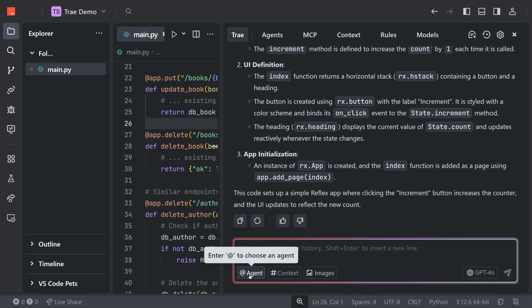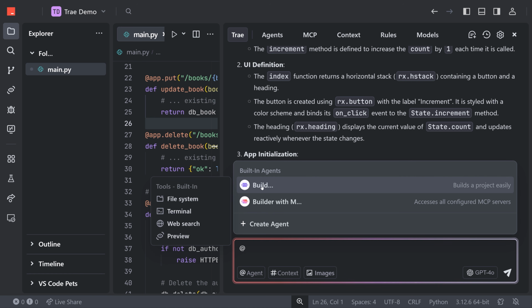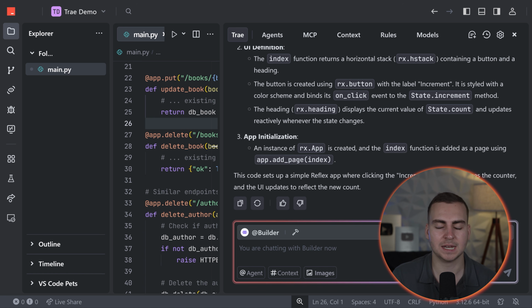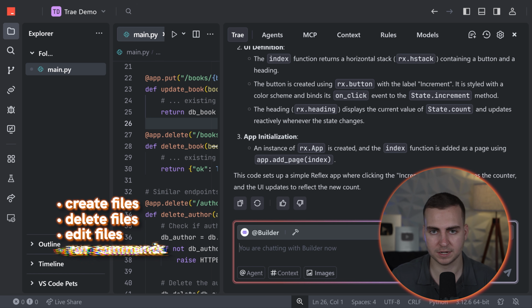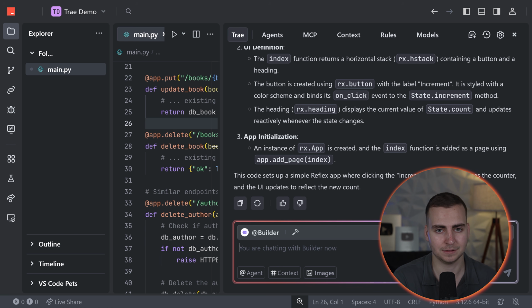Okay, so we're gonna click on @agent here, and what we can do is use the built-in agents, so the builder agent or the builder with MCP. Now, as soon as we enable the builder agent here, all of a sudden we have a much more powerful tool where it can actually go and create files for you, delete files if you give it permission to do that, edit files, make multiple changes at once, run commands for you, and pretty much build the entire project. Again, similar to something like Cursor.